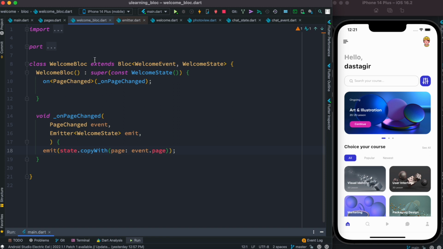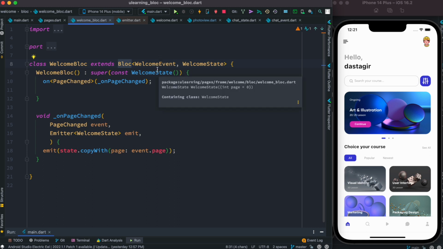Now as you can see over here, this is my welcome bloc class, and inside this I have this bloc which is based on welcome event and welcome state. And if you're working with BLoC, you know that events refers to event classes, which actually trigger the events that we register from our UI, the events that we call from our UI. Now this is the state class, they hold our data.